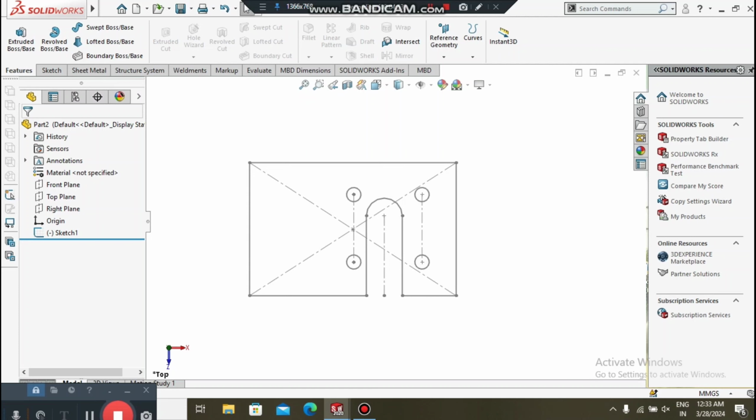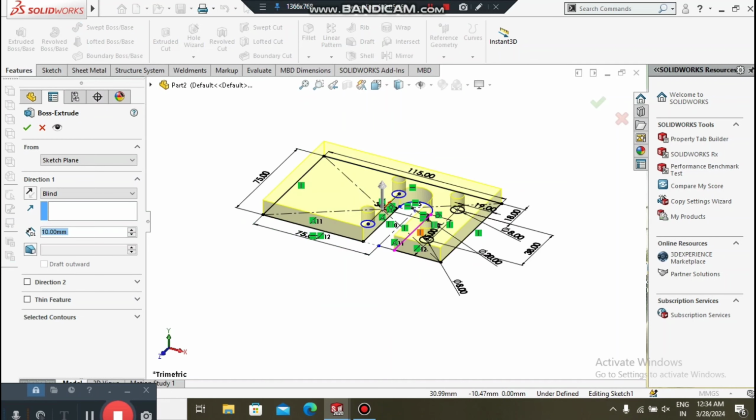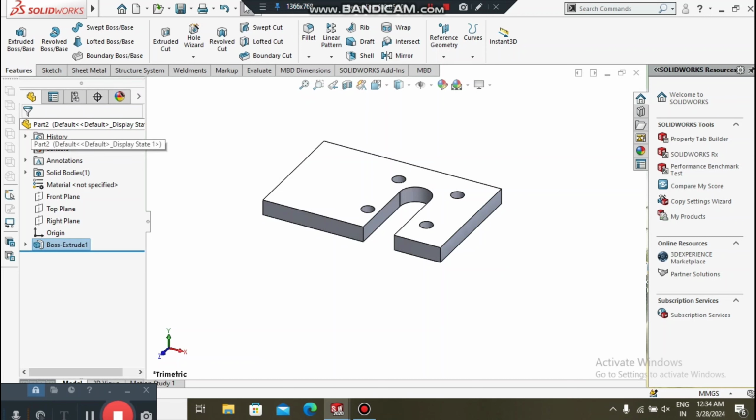So here it is time to extrude this sketch. Here we see the 2D sketch. Now it is time to extrude. So go to Boss Extrude Base, we will keep it 10 mm. Okay, so here it is time to apply the color and material.